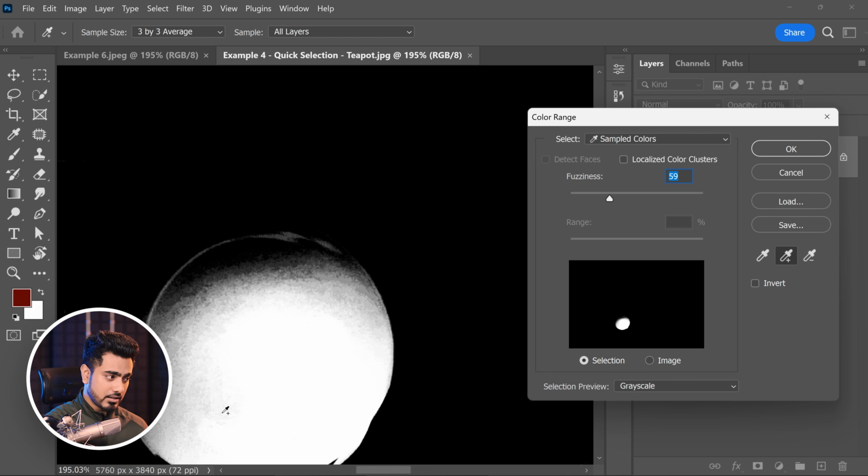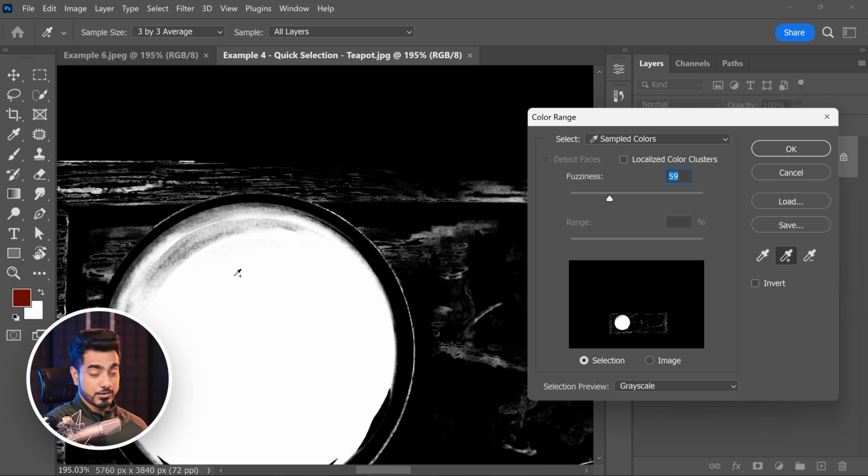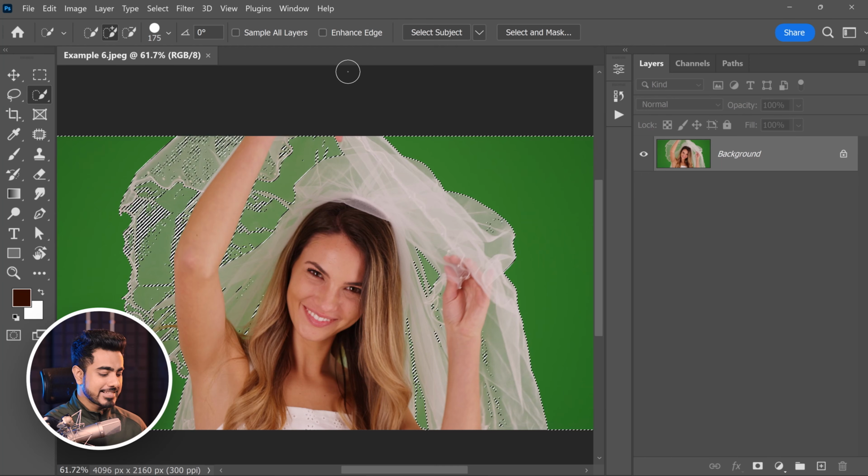So you can just click and hold and draw over it. Once you release, all of those shades are selected. So you can either click, or just hold and draw. Let's get back to this image.